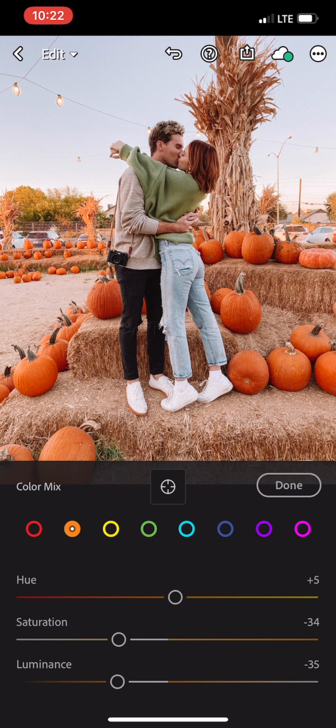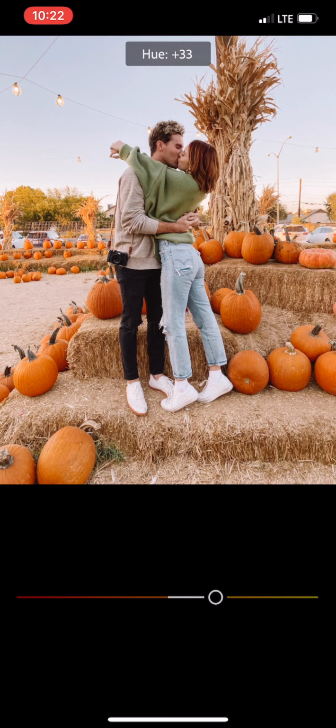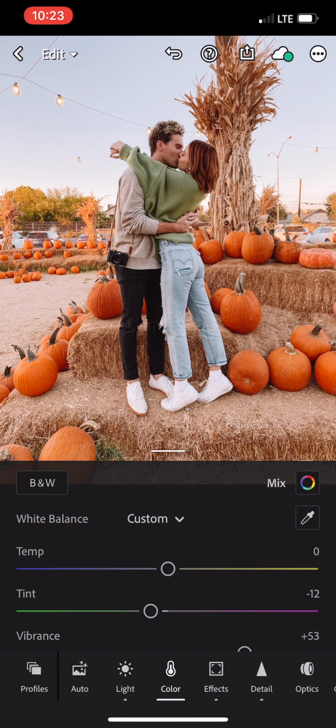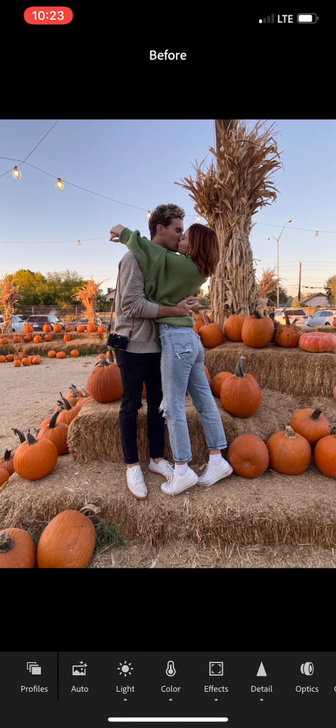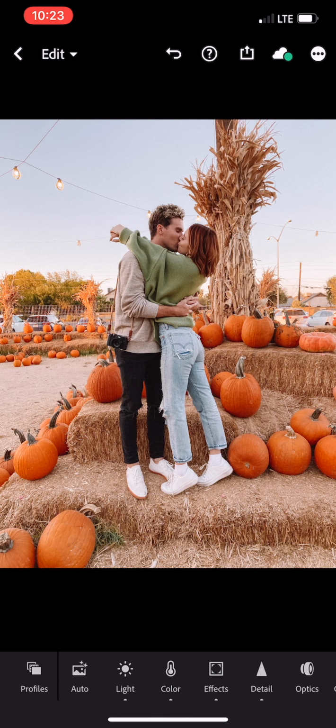I'm going to go back to the orange. If you were like, oh, I want these pumpkins a little more on the greeny orange side or the red orange side, you could come down here. I like just where it was. I'm going to go up a little bit with the hue. So I'm done with that. I'm going to click before, and this is after.